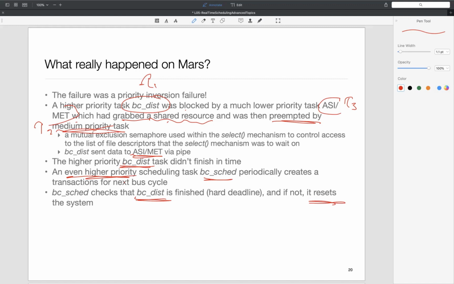So this is back to our average case, worst case situation. They had designed it for some assumptions, but those assumptions turned out to be not true. So it was taking more time, and the cascading effect of that is what led to this. So BC Sched basically kicks in and does it.